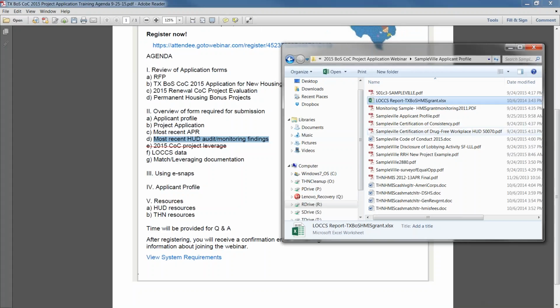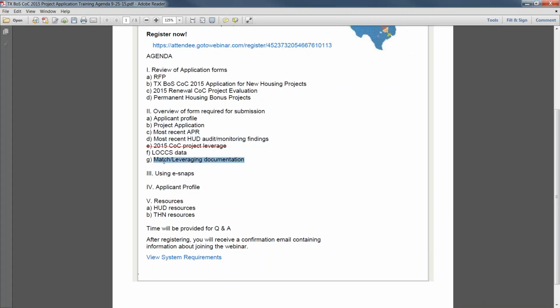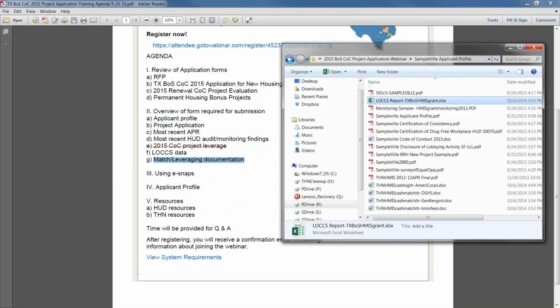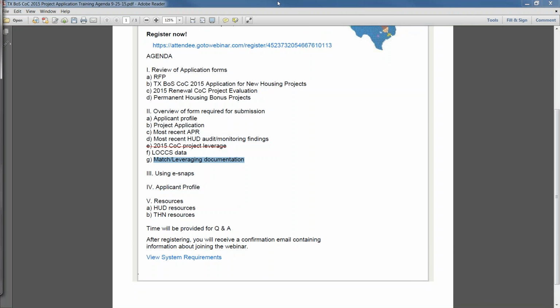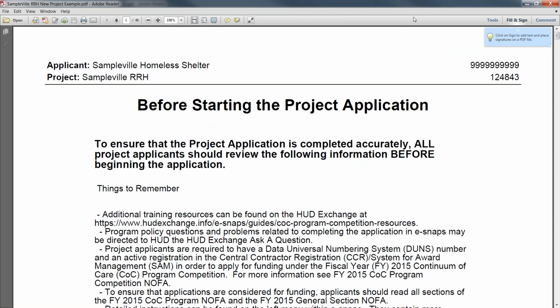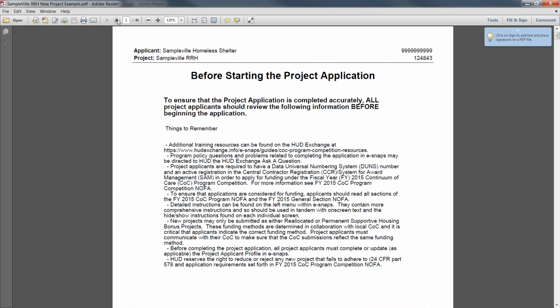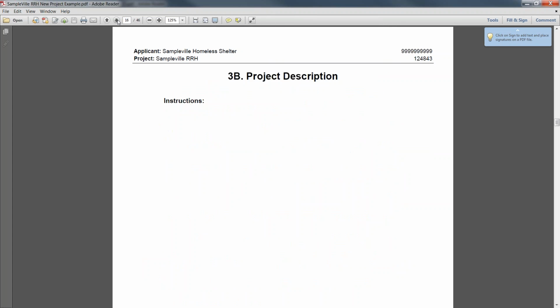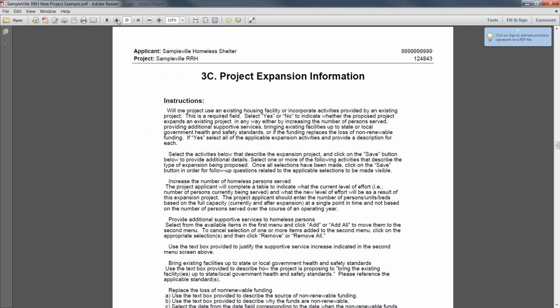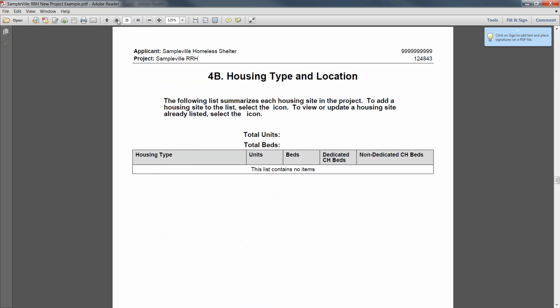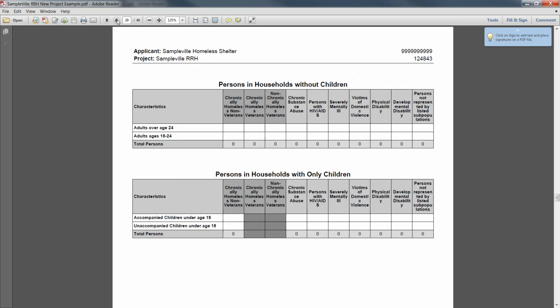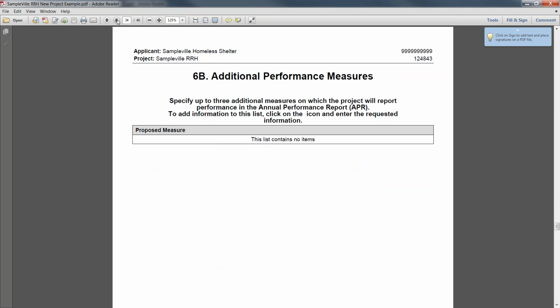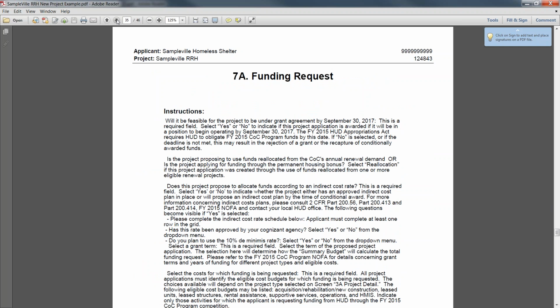Finally, the match and leveraging documentation. So when you go into eSnaps, I will pull up an example of the application. When you go into eSnaps, you can see that there's a section when you get closer to the budget. Sorry, I'm going through this fast. I hope it's not making you dizzy. Okay.